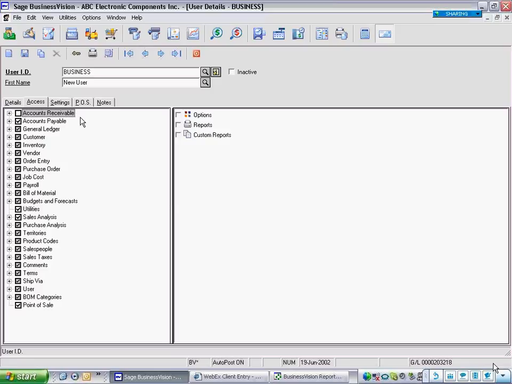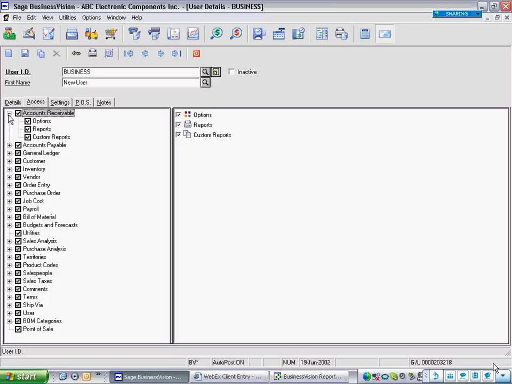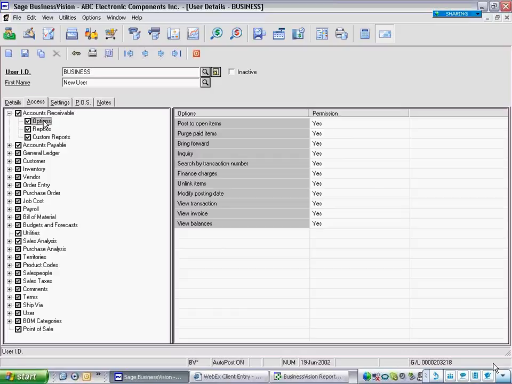Now, if I want to be a little more detailed than that, I can be. Within each module, there's Options, Reports, and Custom Reports. The Options tab is where most of the options are going to lie. If I want someone to have access to accounts receivable, maybe they can view things within this module, but I don't want them to be able to post or change any data. I can set their permission, yes or no, based on what I want them to be able to do, and make it very detailed once I get within the module.